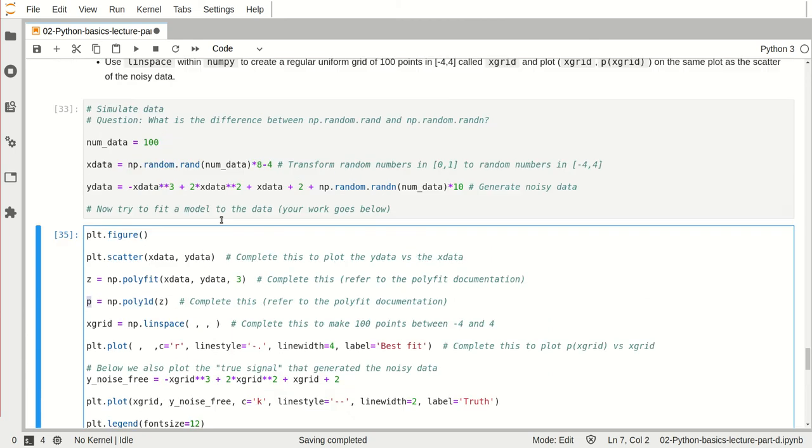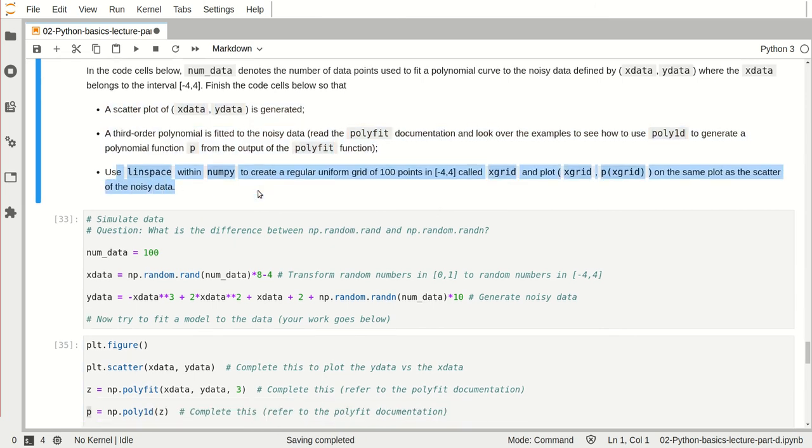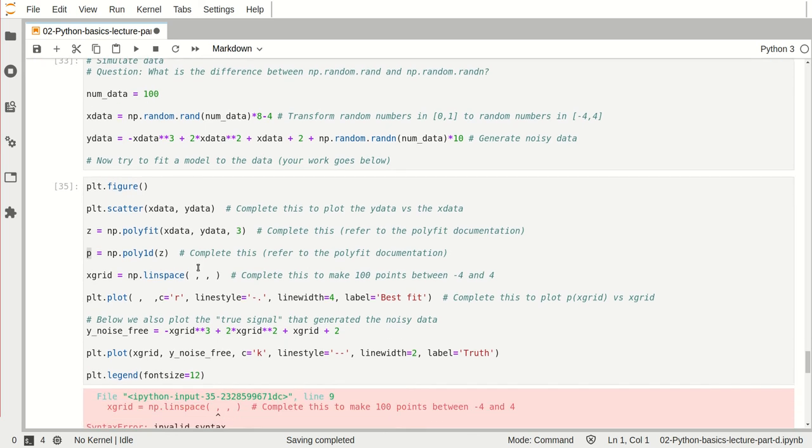And so that is so far doing these two parts. And now we just have to do this last part about using linspace to create our grid of values that are plotted.